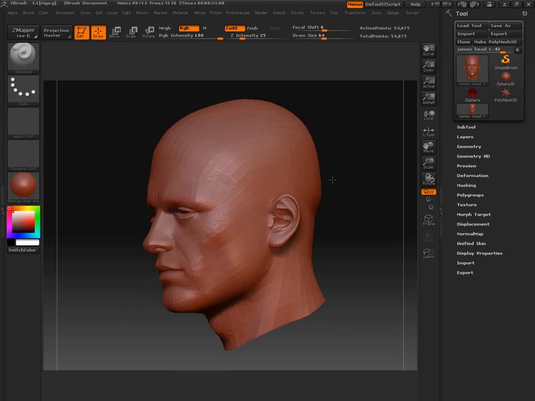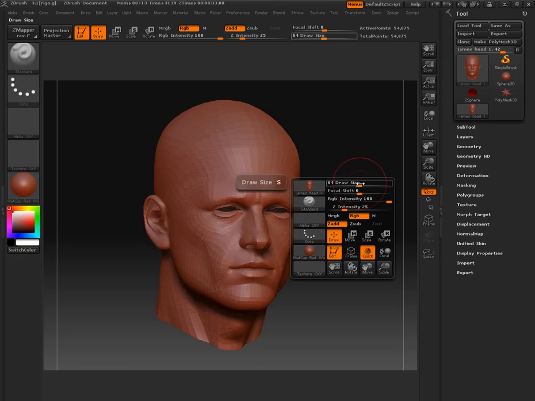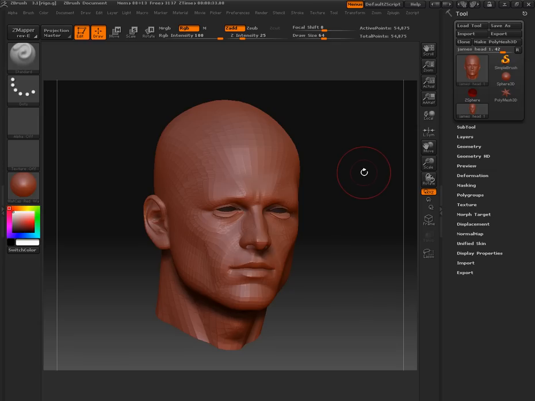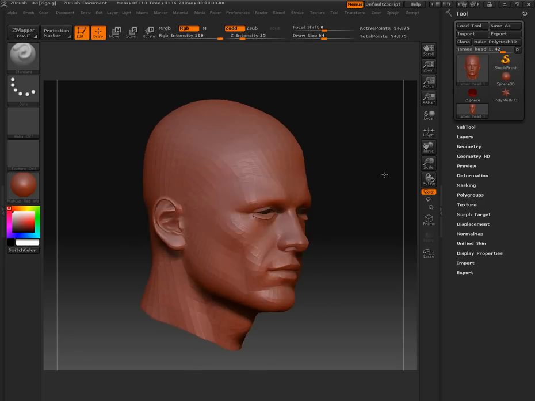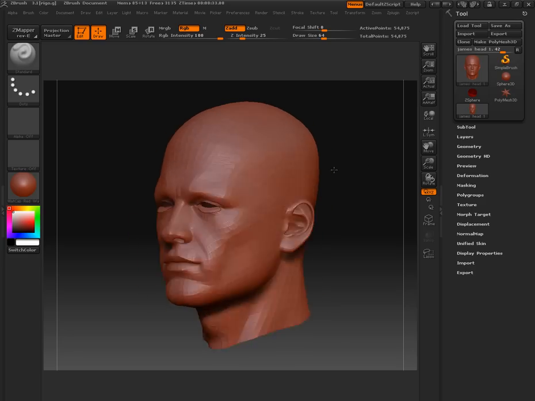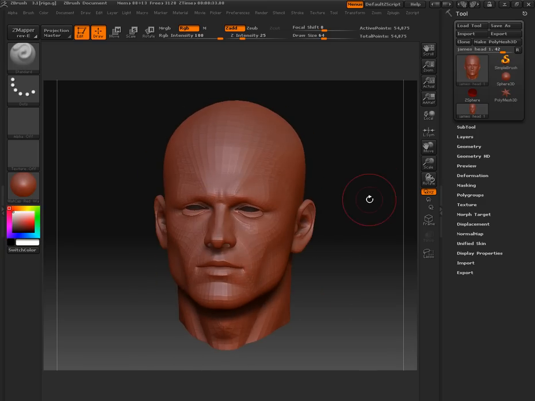Now, for those of you beginners that have never used ZBrush, there's two important things that you need to know. When you right-click, you open your tool palette selections. When you left-click and hold and drag, you move your geometry in any direction you want, basically.